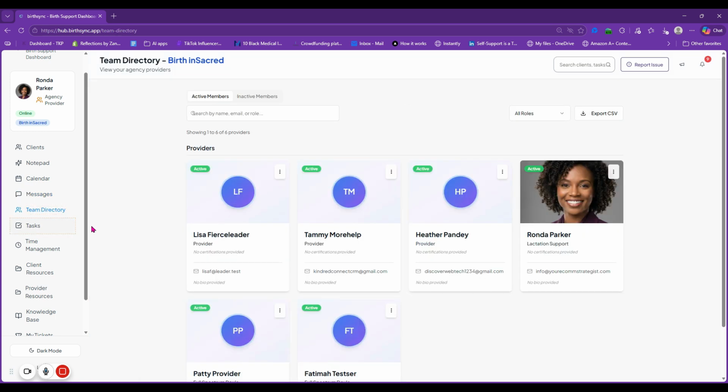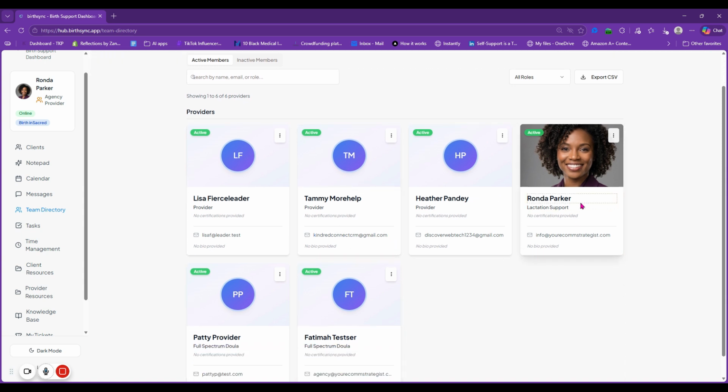For your team directory, if your organization has this activated, you will then just get a bird's eye view of the other providers that you're working with or that work with the agency. It is, again, something that is at the agency level. If they decide they want to activate this, you'll see it and you'll be able to see yourself and any of the information that you filled in when you signed in.